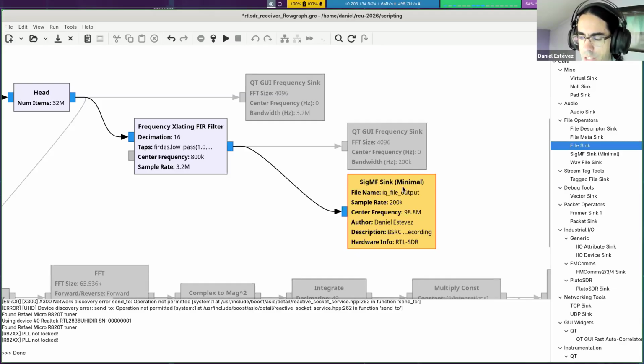So this SigMF sink is going to record data in SigMF format. It's called minimal and it's yellow because it only implements the bare minimum of the standard to be functional. So the goal when this was introduced a few years back is that a full-fledged SigMF sink would appear at some point. And there are actually out-of-tree modules which have more featureful SigMF sinks. But within GNU Radio itself, we still have the SigMF sink minimal. So that's the reason why it's yellow, because it's deprecated, but it works for what we are going to do.